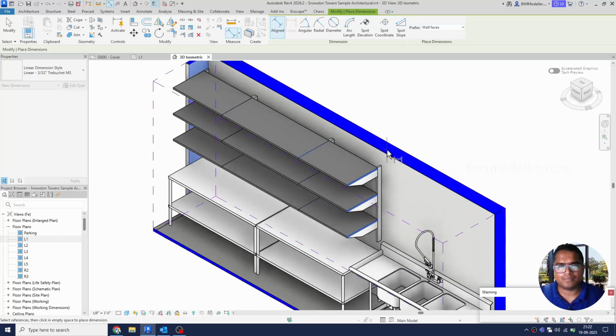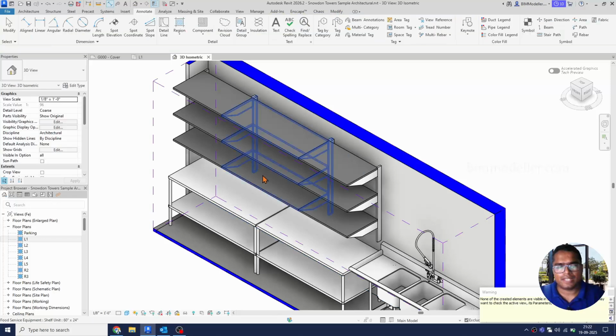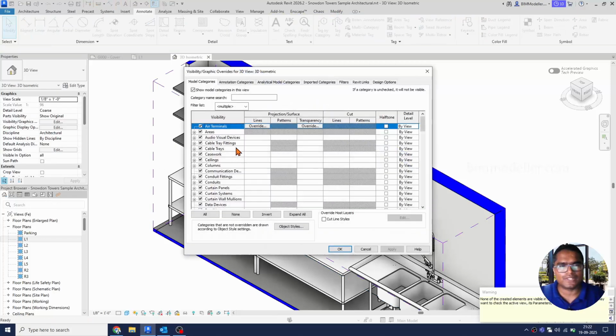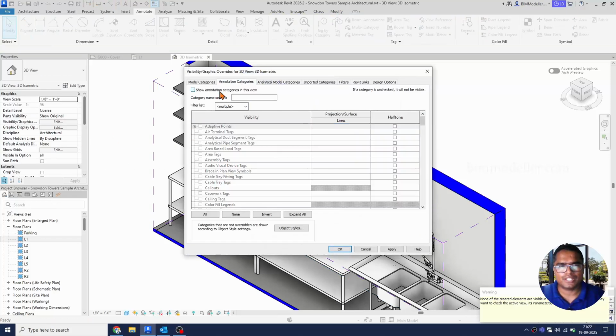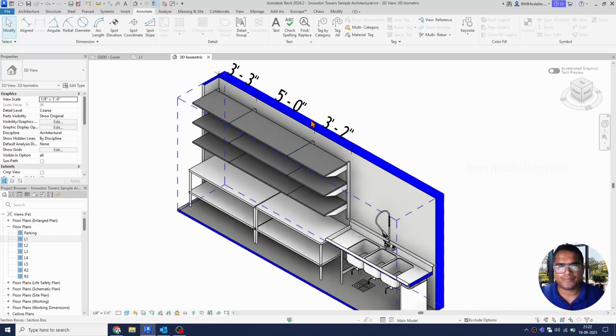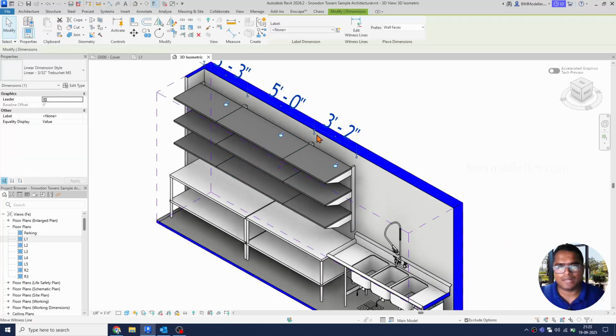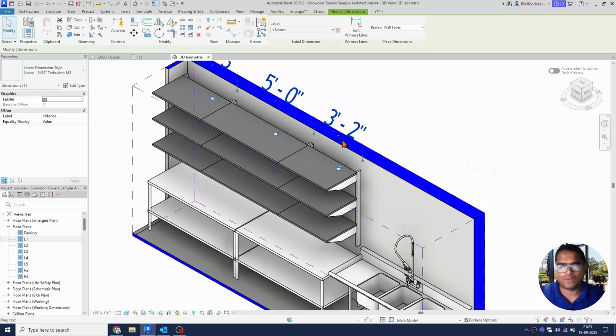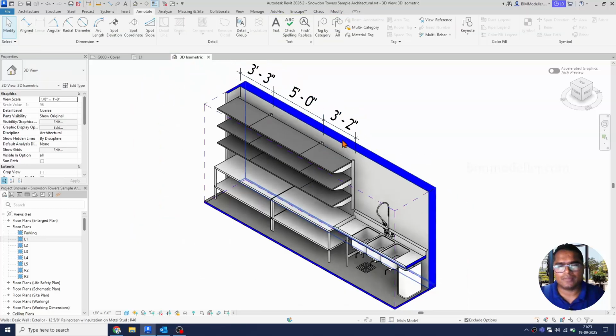I can place it anywhere that I need it, and I make sure that in the visibility graphics VG annotation, I can go ahead and enable the dimension. Okay, now we have the dimension where we want it to be, so we can move it wherever we need. We can align them however we need it, and if you need it on the other side, we can make sure that the set work plane is done on the other side as well.